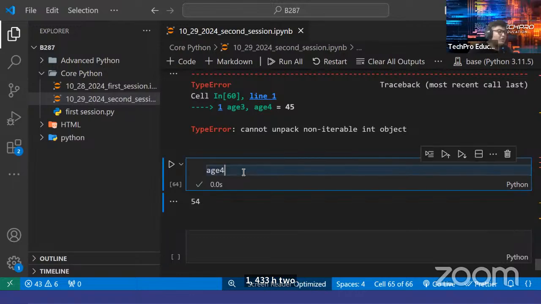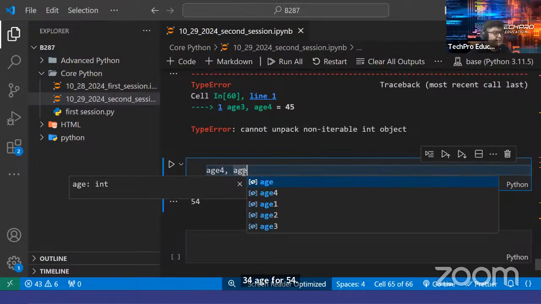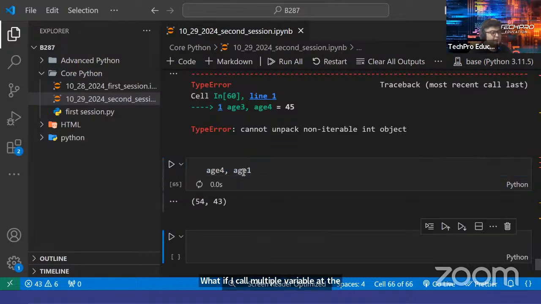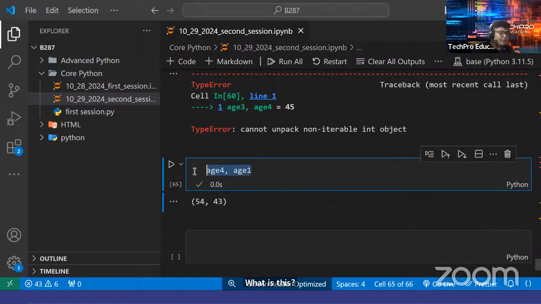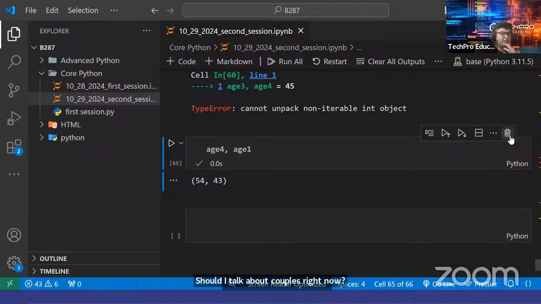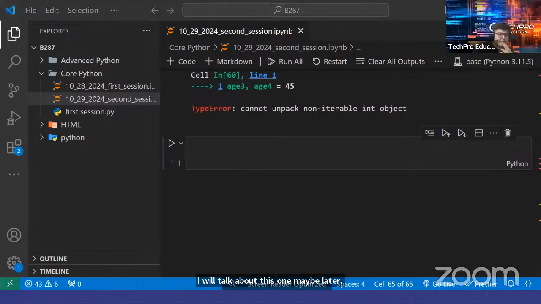What if I call multiple variables at the same time like this? See? What is this? When you're calling, should I talk about tuples right now? I will talk about this one maybe later. See, we have something like this.